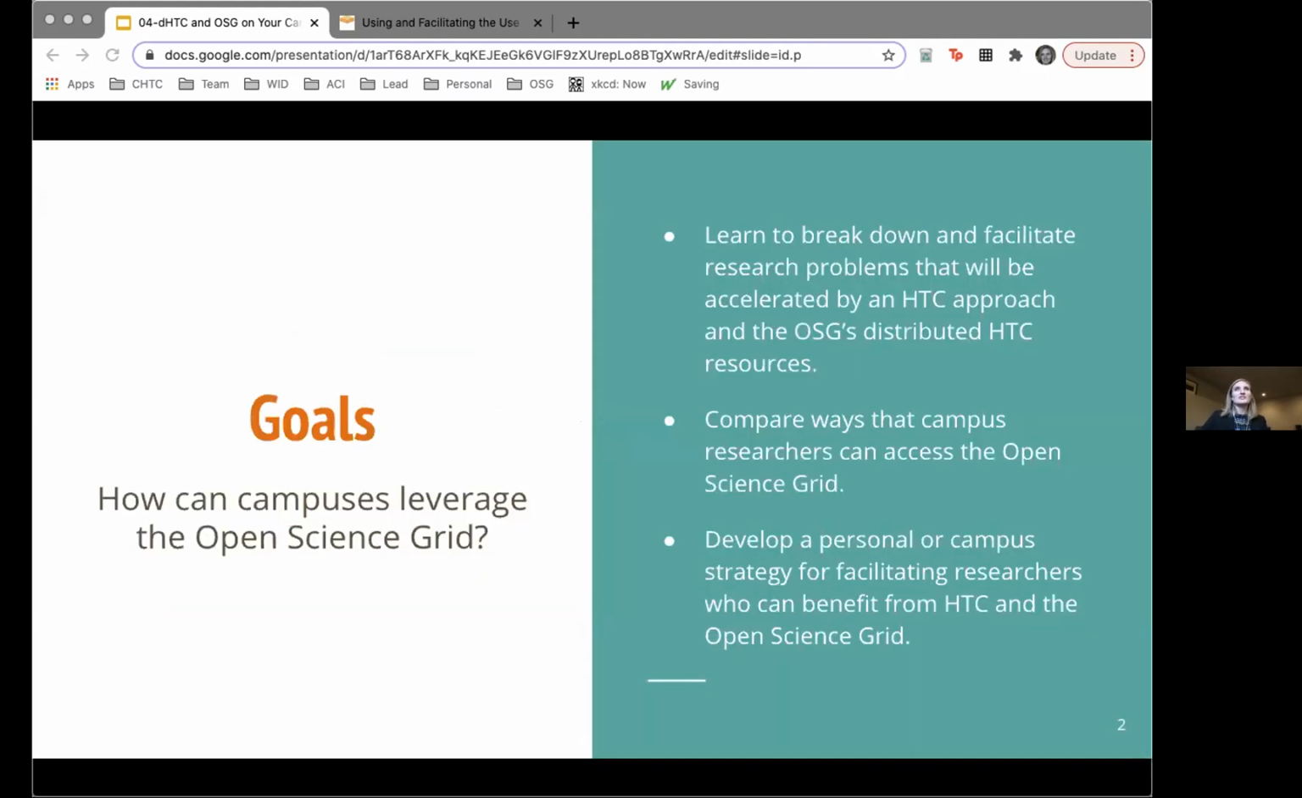So we'll talk about how to break down and facilitate research problems that can be accelerated with an HTC approach and on OSG's resources, like I mentioned. We'll compare ways that campus researchers can access the Open Science Grid. OSG Connect is our central service, but it's also possible that they could use a local access point. Some researchers on your campus may already be accessing OSG through an access point operated by a multi-institutional collaboration they're part of.